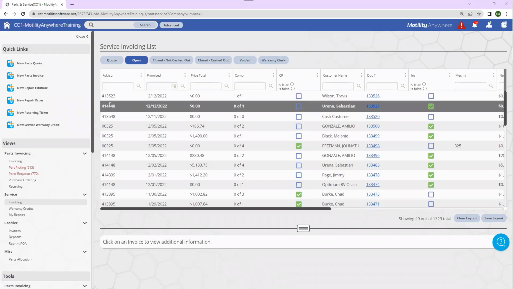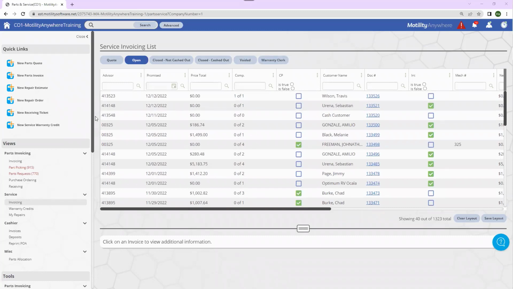It's going to be super familiar to everybody who's worked in Infinity before, but we can create a new repair estimate. This is the quote for services, or a new repair order. This is an open invoice for services right from here. I'm going to go ahead and start a new estimate.